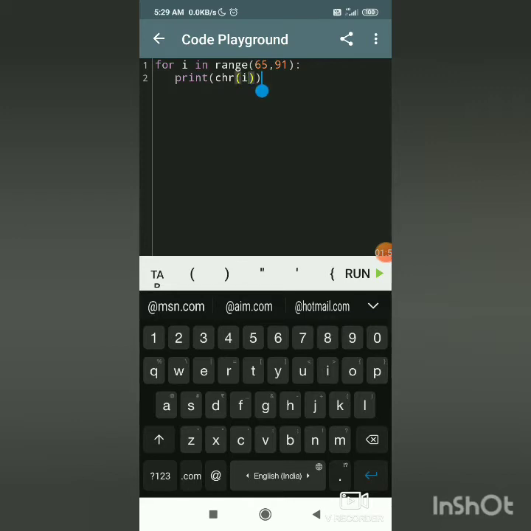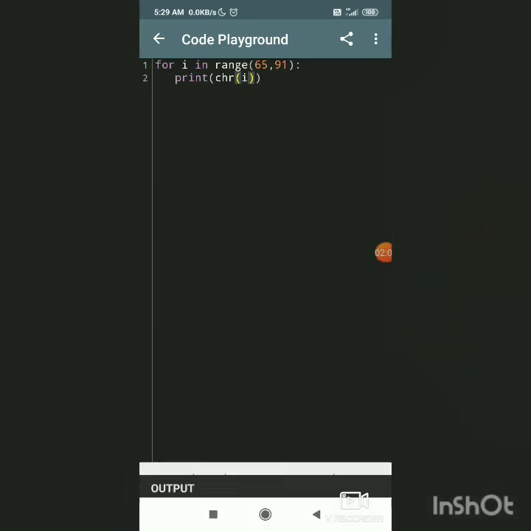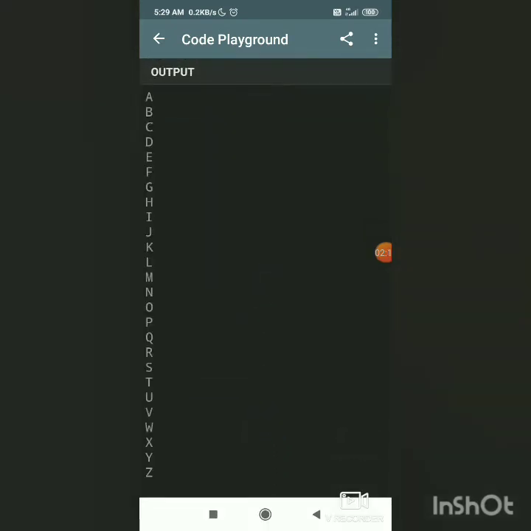Now let's run the program to see what output is going to come. After running the program, we'll get the output like A, then in the next line B, and in the next lines we will see up to Z. So let's run the program. As you can see, this is our output from A to Z.